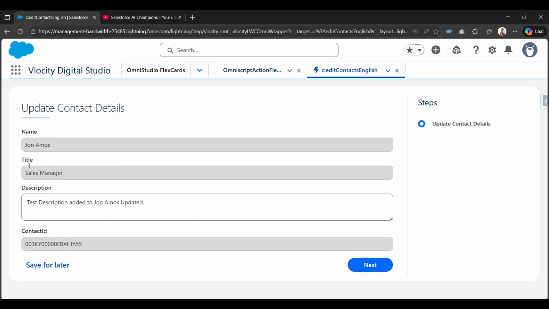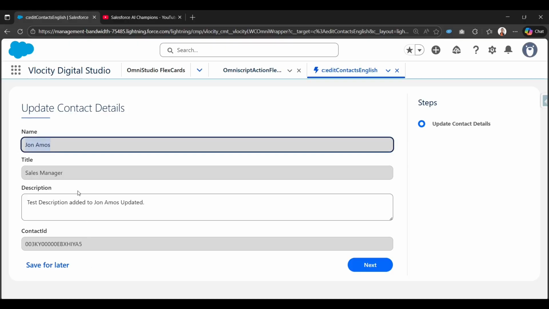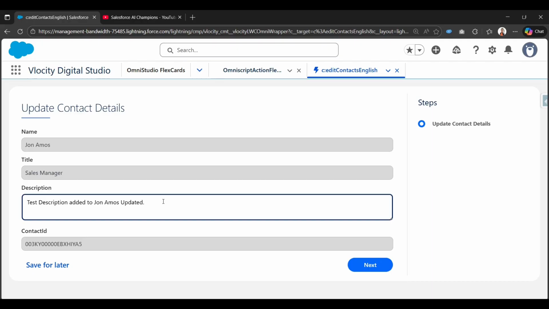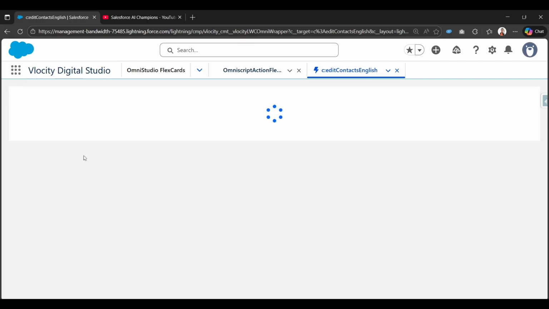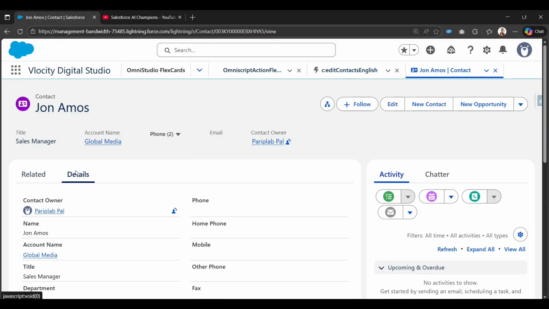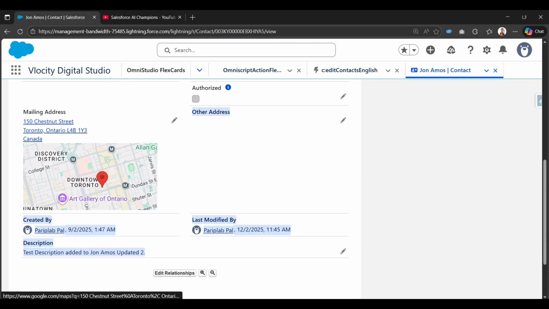And finally in here we can see contact details. So this John Amos, the contact name, then contact title, and then description of the contact, and in here we can update the description of the contact record. Like if I update it to, let me just put updated to, and if I click on next, it will be navigated to the contact record, and we can see the description got updated, right?